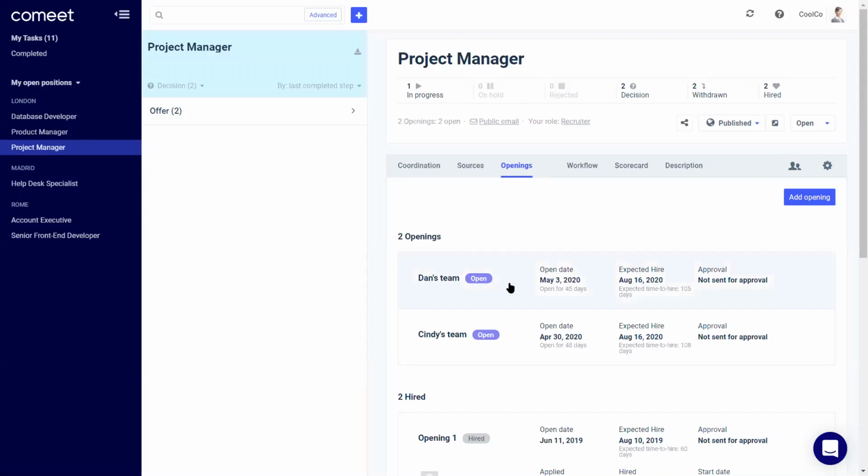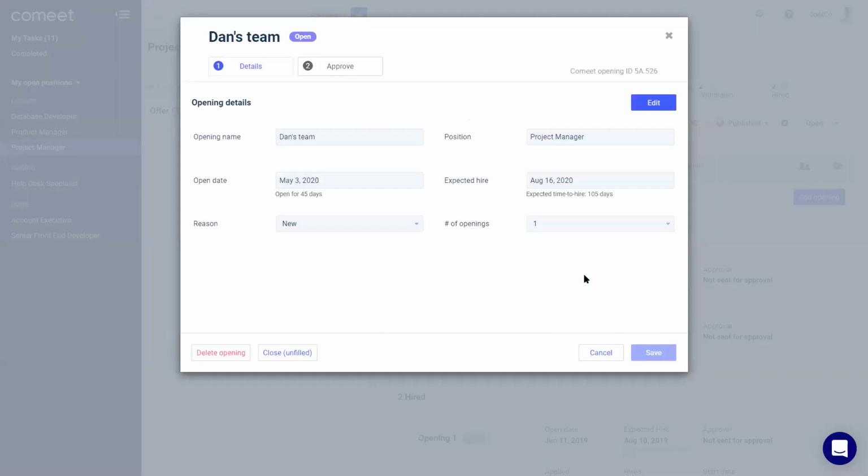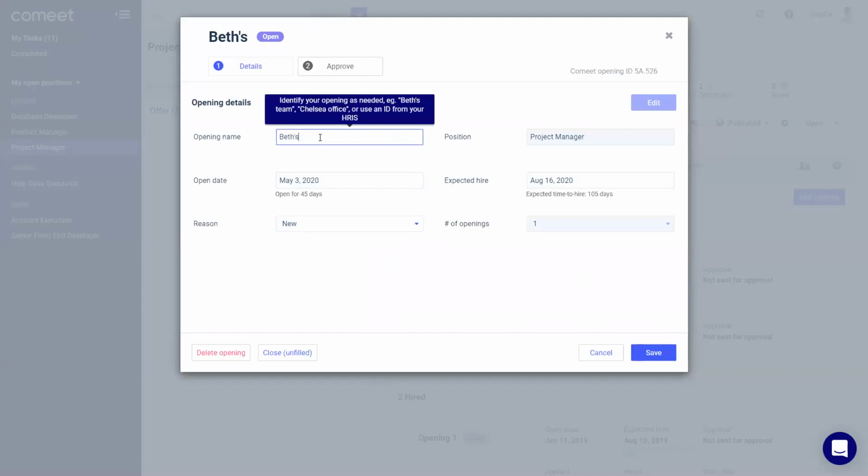So first we'll go ahead and click on this top opening here, Dan's team. So I'm just going to go ahead and click here. Now, if you want to make any edits to an opening, you'll want to go ahead and click Edit on the top right here. Once you do, you will have the ability to, let's say, rename an opening. So maybe originally you were hiring for Dan's team, but then you're like, actually, this opening really needs to be assigned to Beth. You can just go ahead and rename that here.